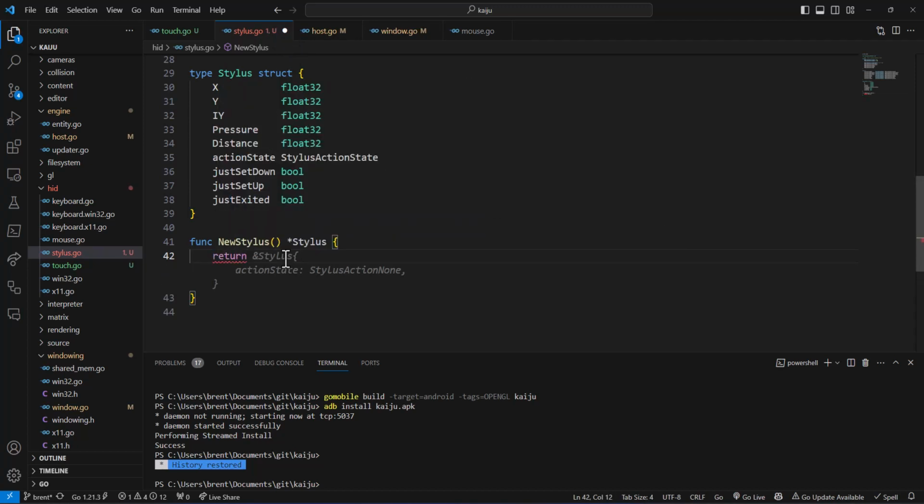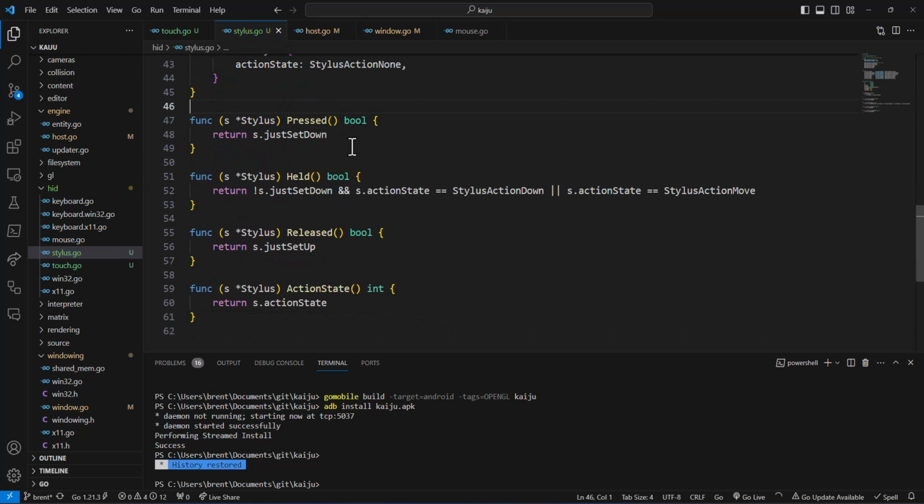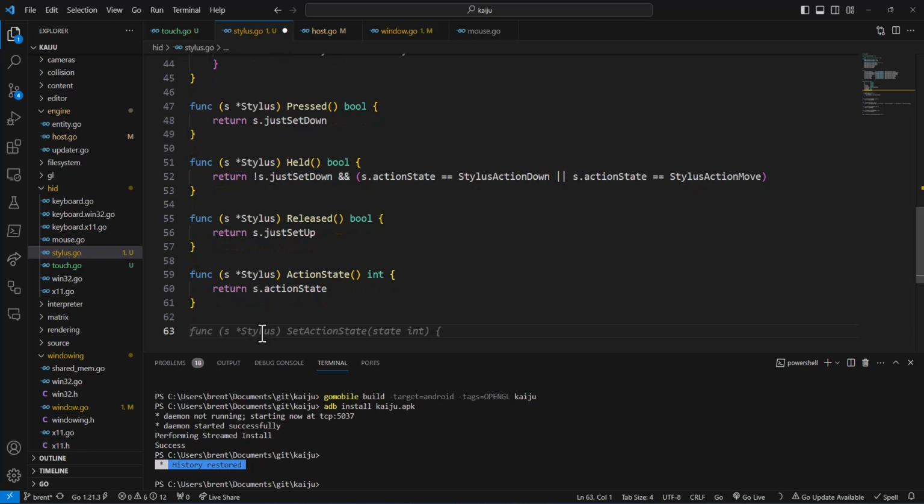Okay. So new stylus. Stylus is going to return a stylus. Action state is going to be stylus action none. Pretty straightforward. Okay, I just wrote out these guys here. We have a pressed state, which is going to do just set down. Held state, which is not just set down, but action is down. And I think it's this or this. There we go. And we have a released, so just set up, and then we have an action state to get the current action state.